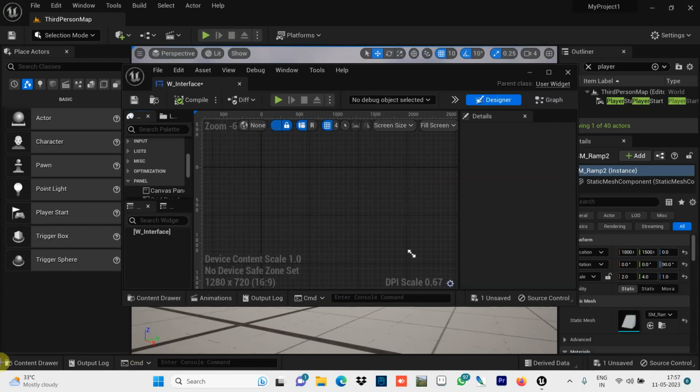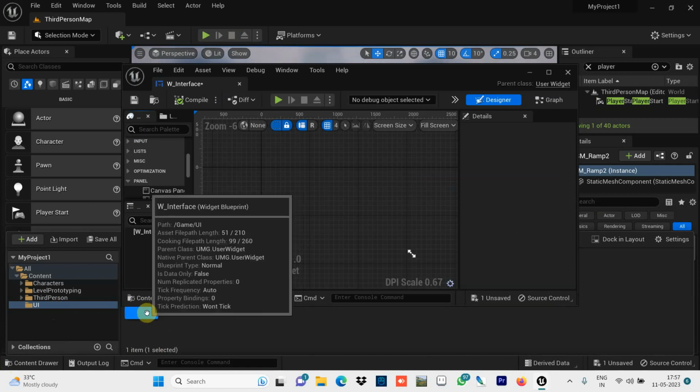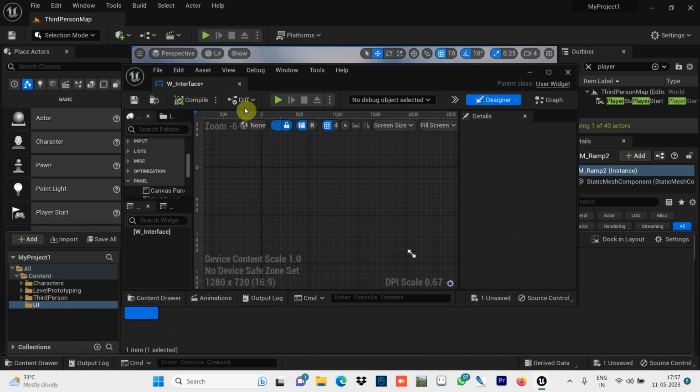Then what we need to do, you can see the content browser. What are the things we created here under user interfaces? You created just the W_UserInterface widget. Just double click, or drag and place it on the right-hand side, and it opens like this.